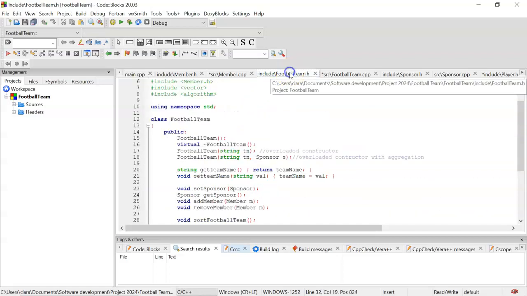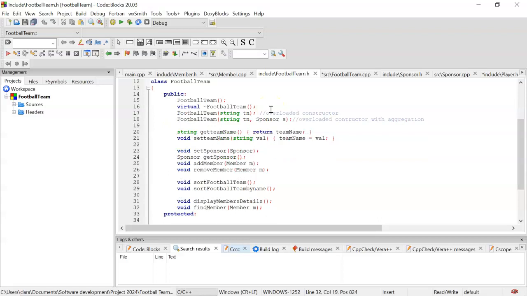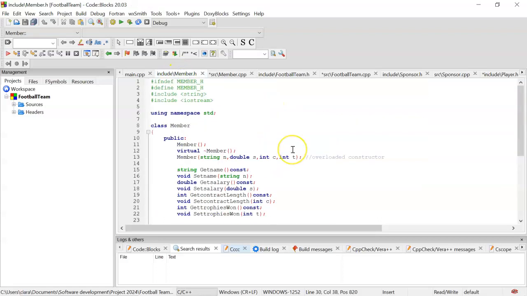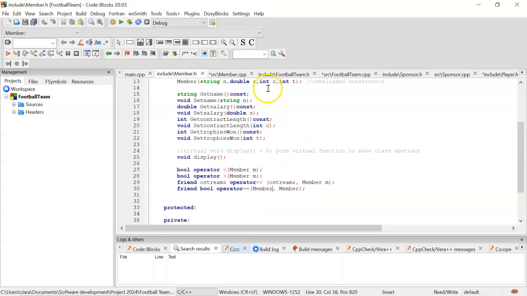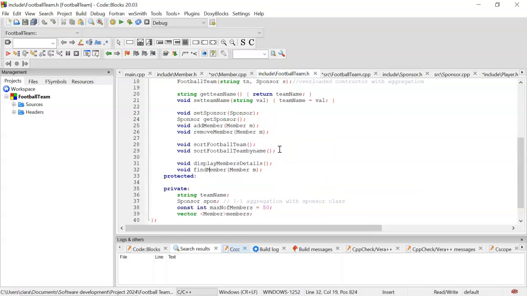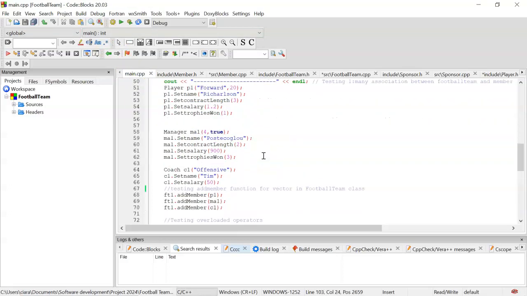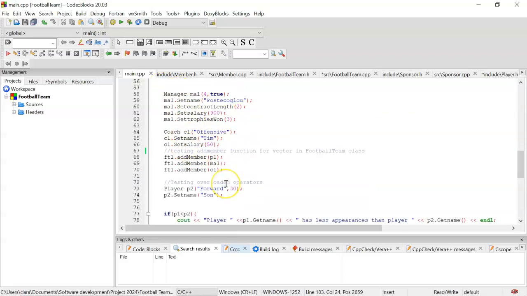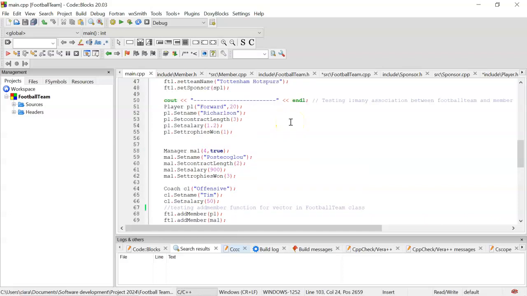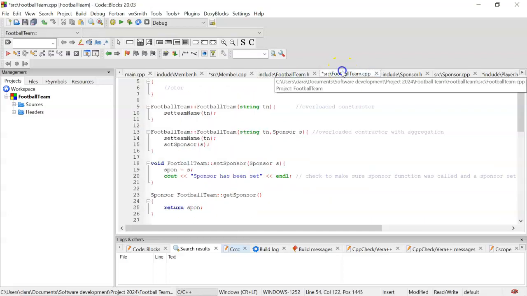From there, the football team also has a one-to-many aggregation, which is set up with the member class. In this case, it's set up using a vector of type member, and the vector is called members. So you can add members to the vector in the class football team, which can be seen here. In the main, we have players, managers, and coaches, and each of these can be added to the vector. And both of these are seen here.